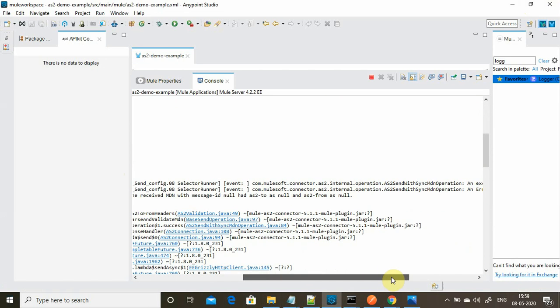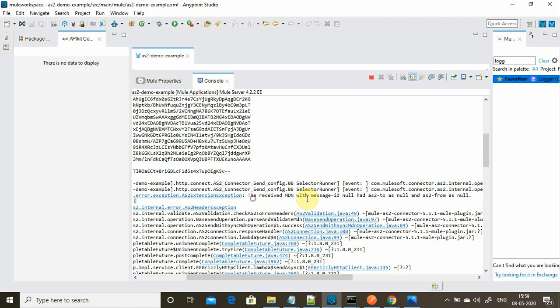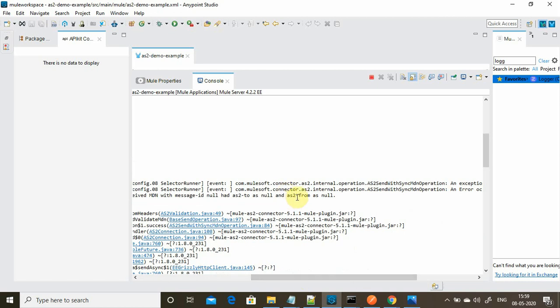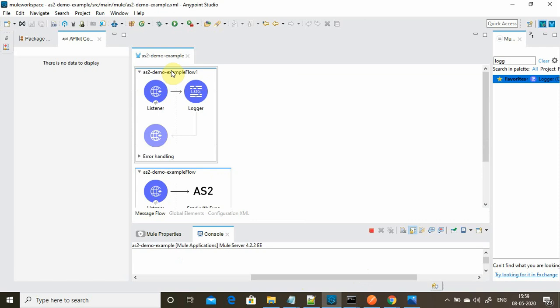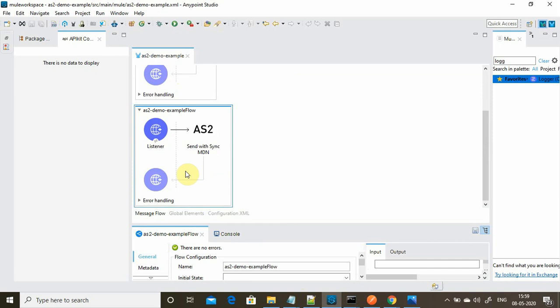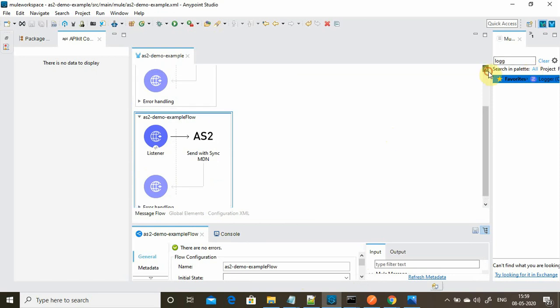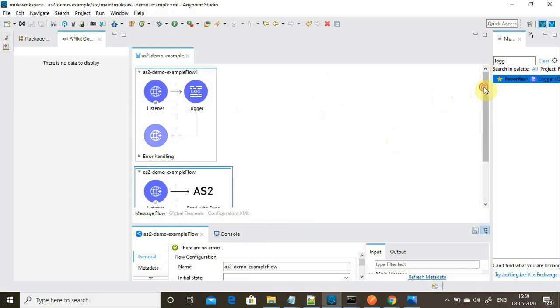If you see, it is expecting AS2-To and AS2-From in the response back from this particular flow, right? In this flow we have set the AS2-To and AS2-From, but we haven't set AS2-To and AS2-From from this flow in the response. So basically we need to do that, but we will avoid it right now. We don't have to worry about that. I will tell you how we can fix that.